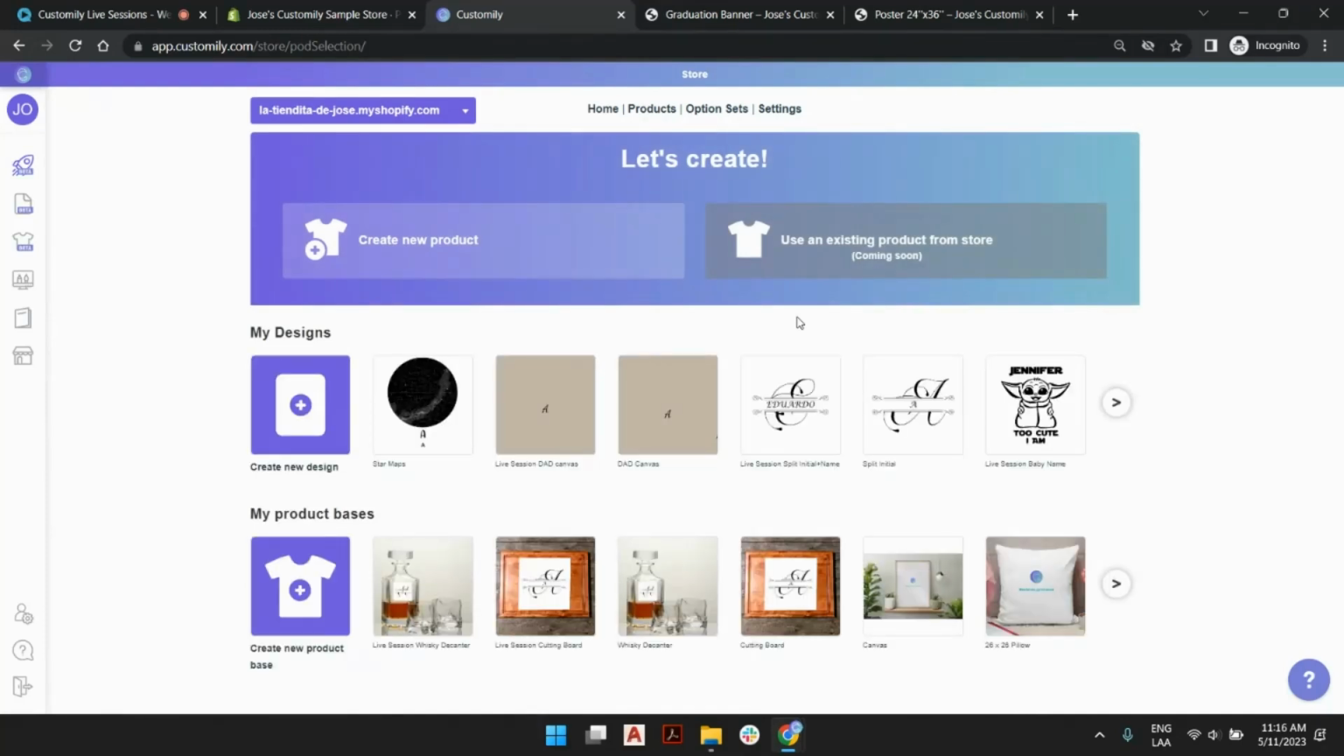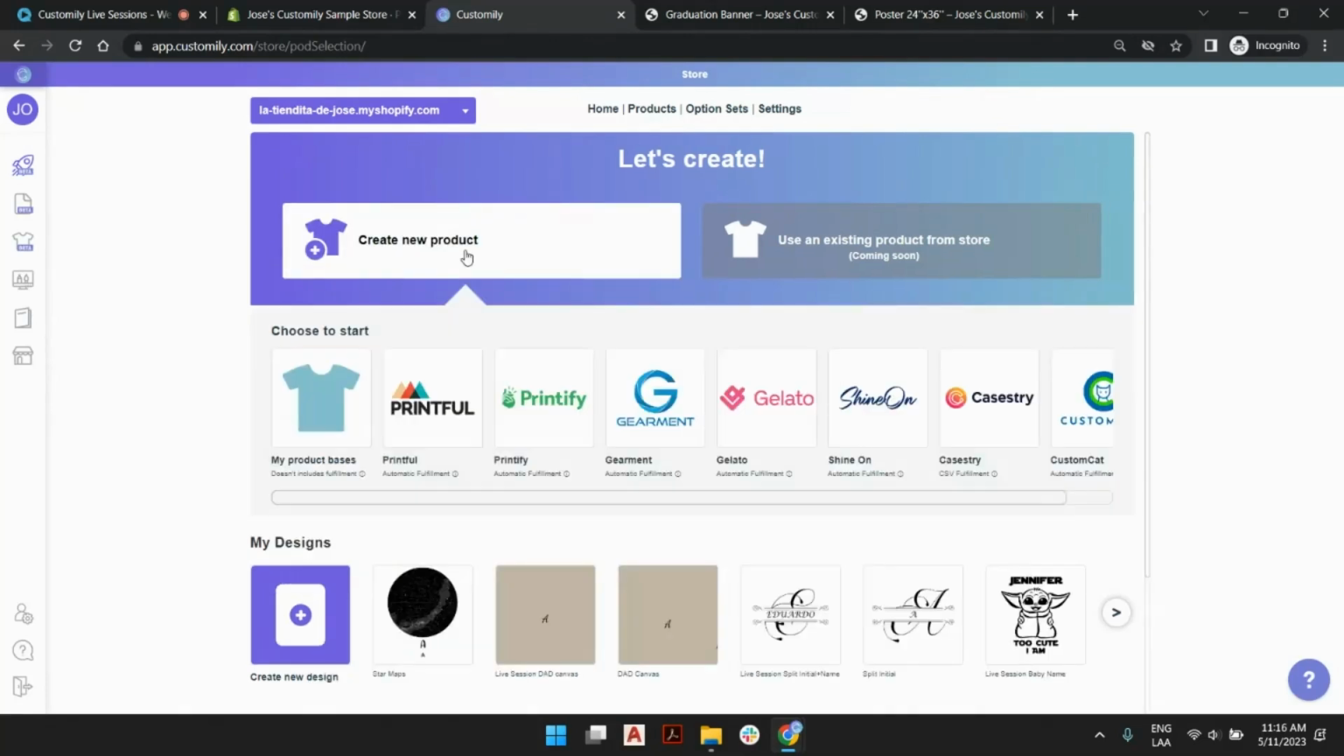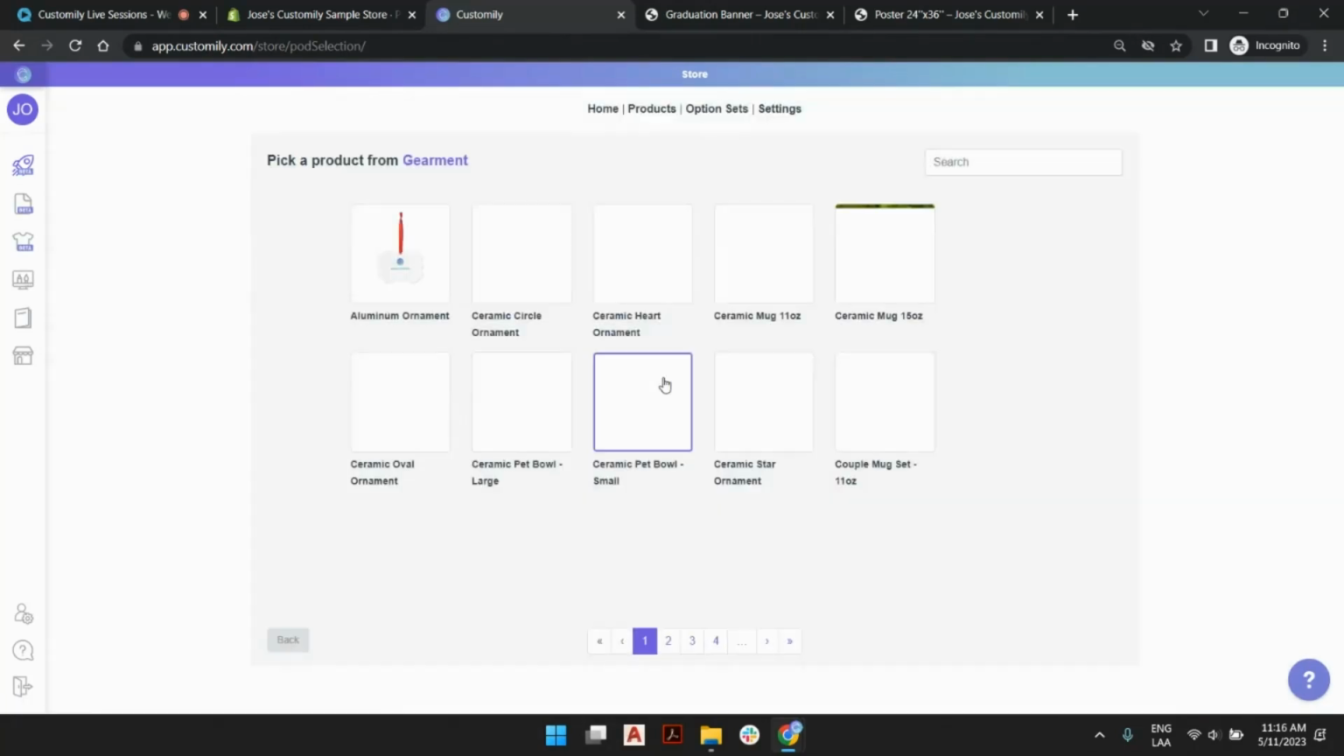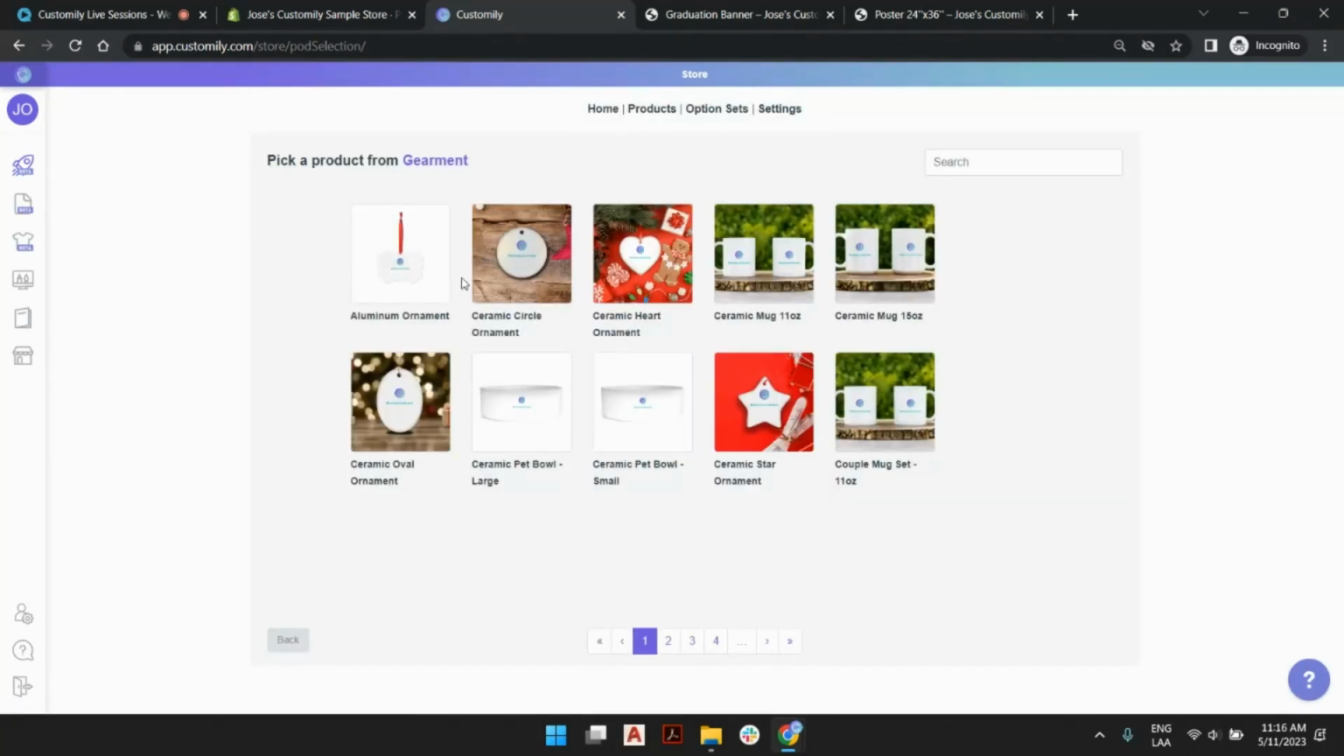Now back to the start. We're going to select a POD with automated fulfillment in Customily, and we're going to create our own design for the poster. So I click on Create New Product. I go to Gearment, that's the one we're talking about right now. And you see here, this is the catalog that we have available from Gearment.